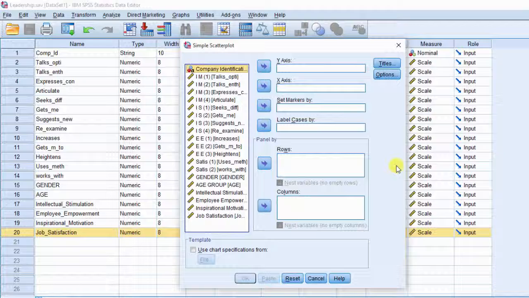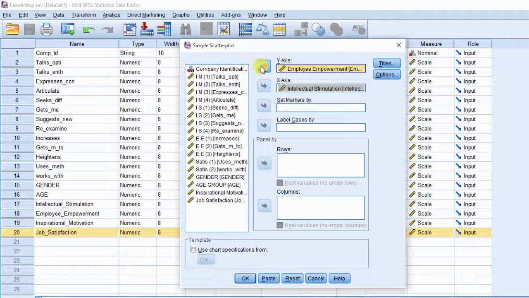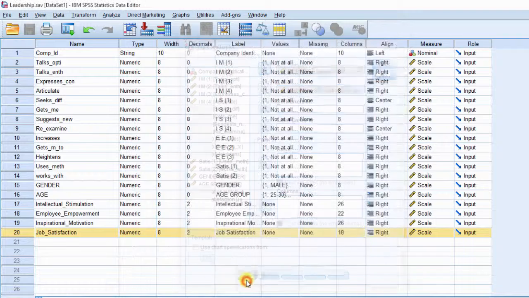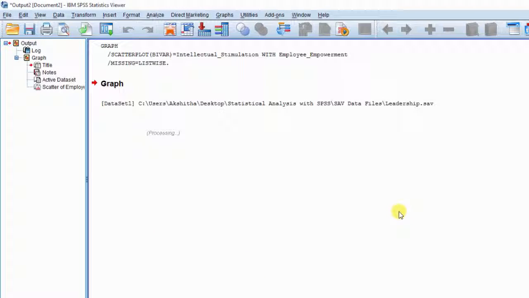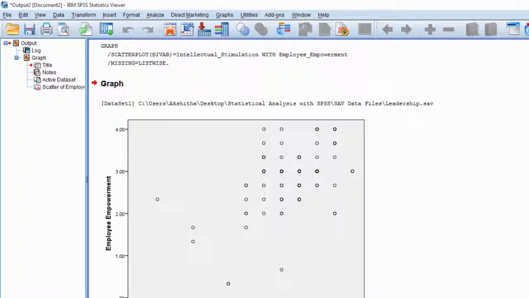The Simple Scatter dialog box is displayed. Select Intellectual Stimulation from the left pane and click on the right arrow appearing before x-axis. Next, select Employee Perceived Feeling of Empowerment and click on the right arrow appearing beside y-axis. Click on the OK button. The scatter diagram is displayed in a new Output Viewer window.